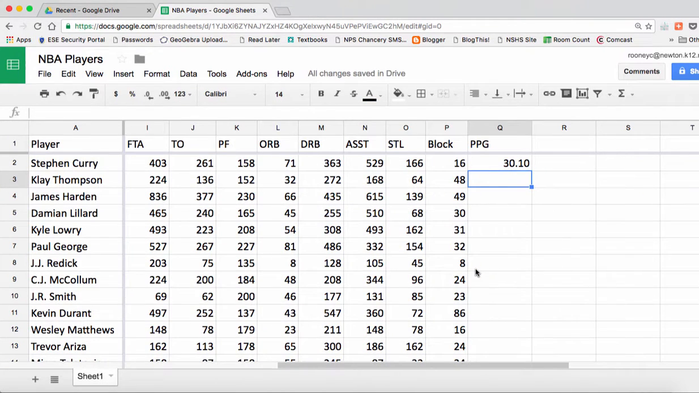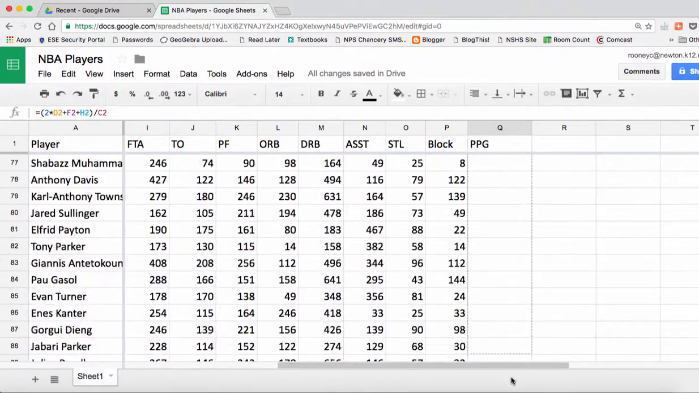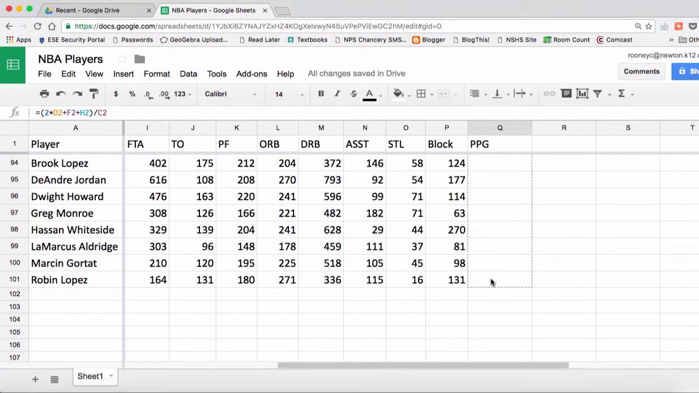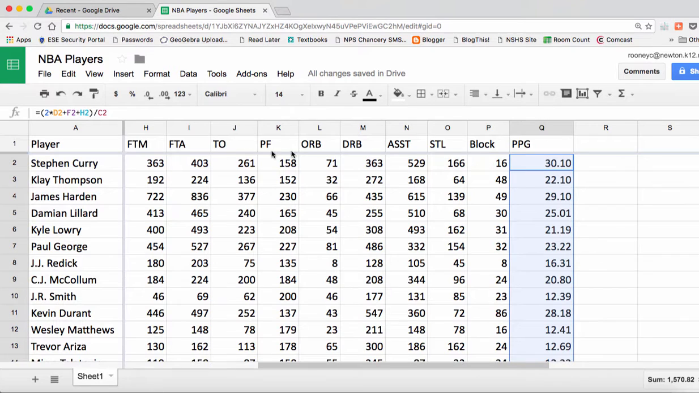When we do that, we now see we have for Stephen Curry 30.1, which is his points per game. We're going to take that, we're going to copy it down. And so now we have each player's points per game. We could do the same thing with, let's say, total rebounds per game, where we would want to combine both offensive rebounds and defensive rebounds and then divide by the number of games. Assists per game, steals per game, blocks per game. We could now calculate all of those averages and add them as columns in our database.